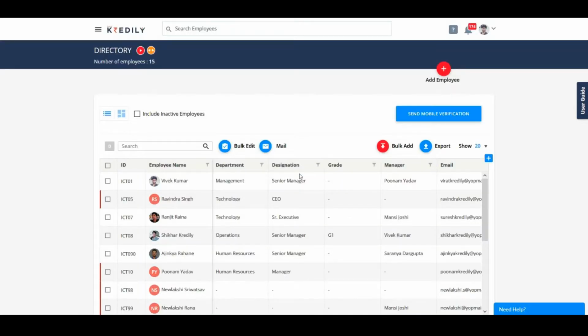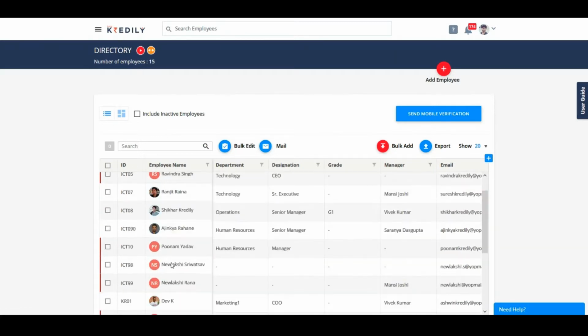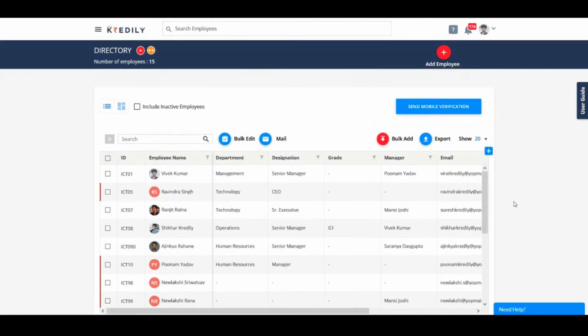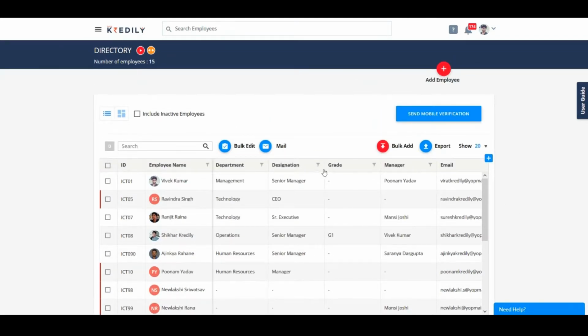The next option is your directory. Directory is everything about all the employees that you have in your organization. You can look at each employee's data by clicking on their names. We will talk more about the directory, how to add employees to the directory, and how to do bulk edit in the later part.